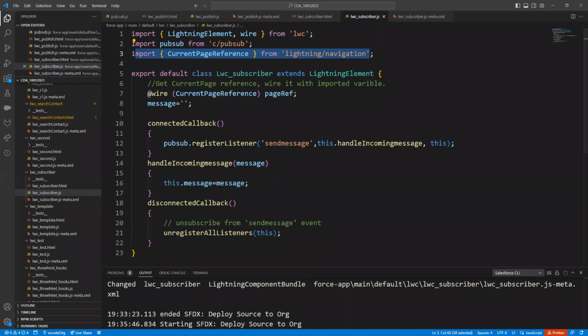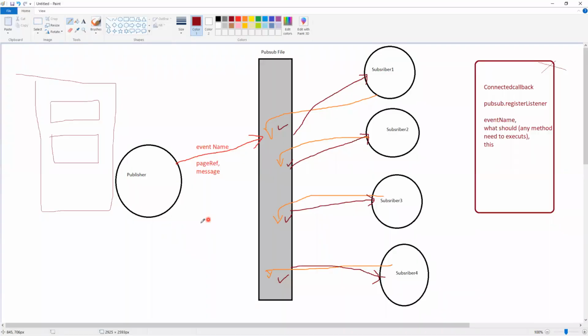Clear? Any questions? Swapna, I'm having one. Yes. If I'm having two publishers, how can I differentiate? I mean, in page reference also, I took the same name. I took current page reference in some other publish also, but subscribers are different. So in that case, how can I differentiate the things?